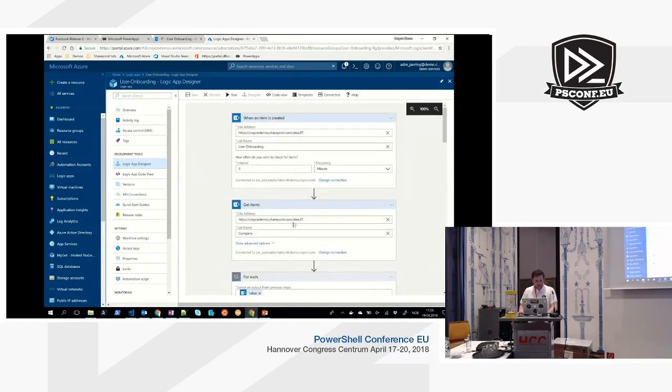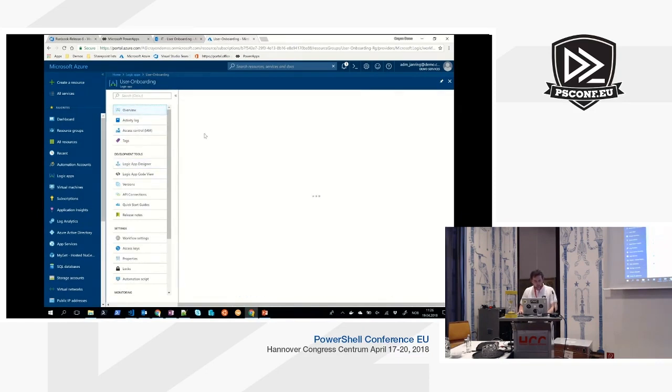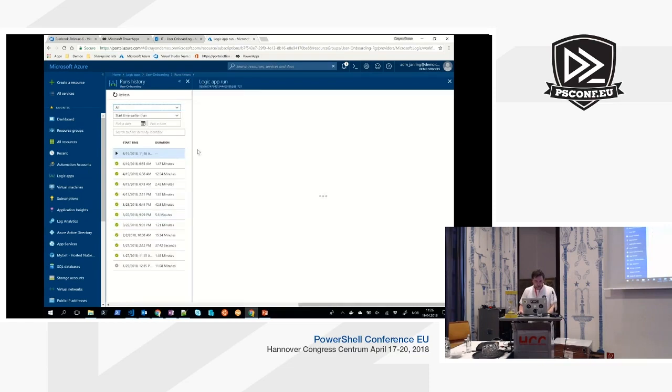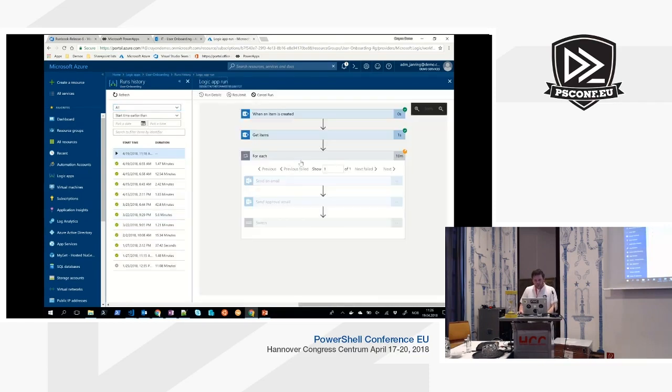So how does this look? If we go back to the overview, we can see that we have one running now, because a few minutes ago I created a new user, so that triggered this logic app within 3 minutes, and it's running. If we go into the running instance, we should see that it's waiting for the approval. Here we can see that it found the item in the SharePoint list, it got the company data from the company list, and now it's sent an email.